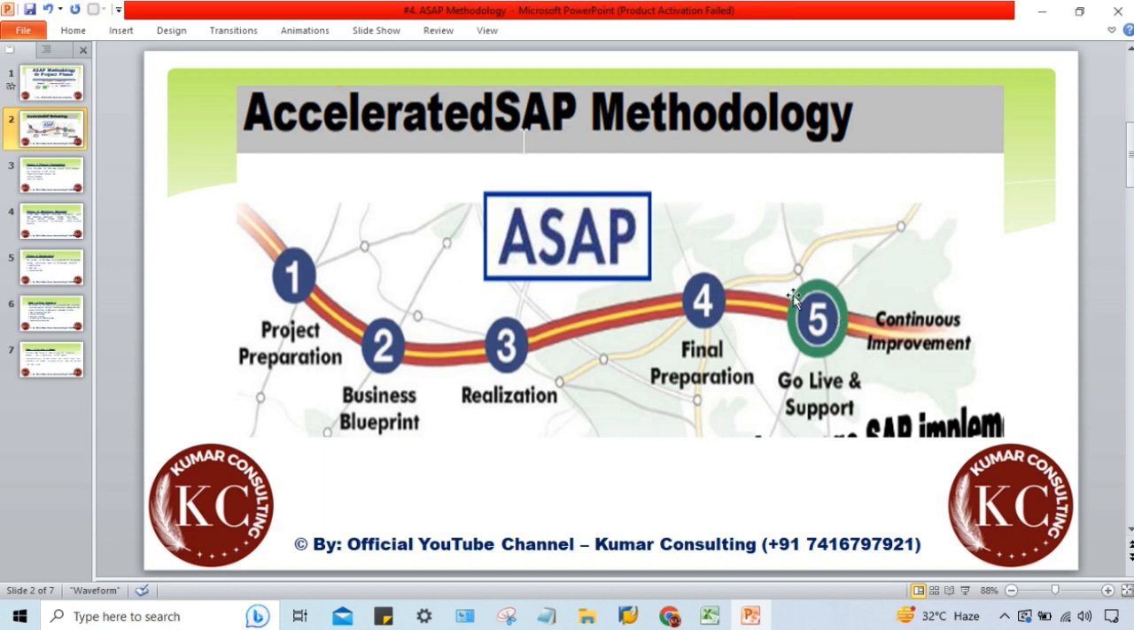Okay, so in every phase certain activities are going to be performed. What are those activities? That I'll explain, guys, one by one. It's going to be pretty interesting, and I'm going to explain in a very simple way.